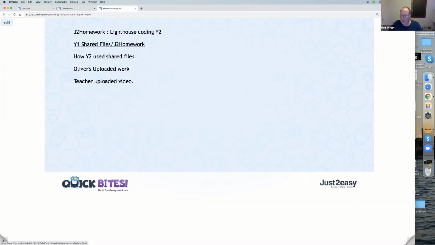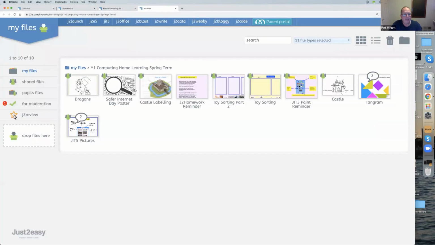We'll just take a look down at this little bit here to show you what went on in the background of that. These were the tasks that were set as homework tasks. So here's a toy sorting activity to go with the Victorians topic.